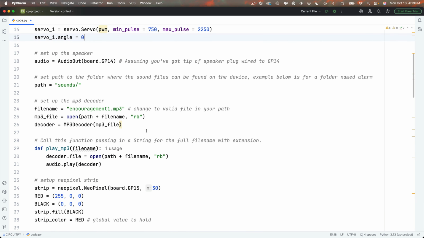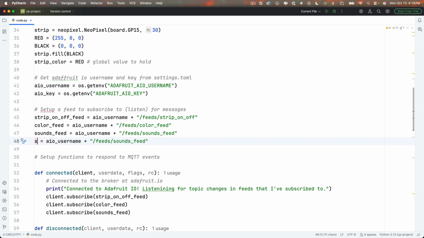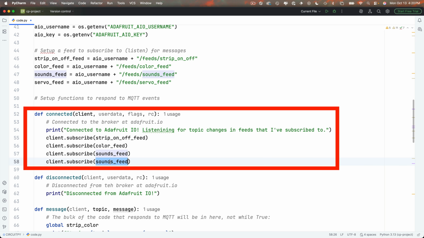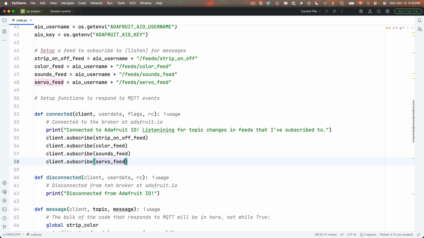Then down below, let's set up our feed. So I'm just going to copy my sound feed and paste a copy down below. And I'm going to change the name to servo_feed. And I'll also paste servo_feed into the string. And then down below in our connected function, I'll say at the end client.subscribe. And in between parentheses, I'll pass in servo_feed.